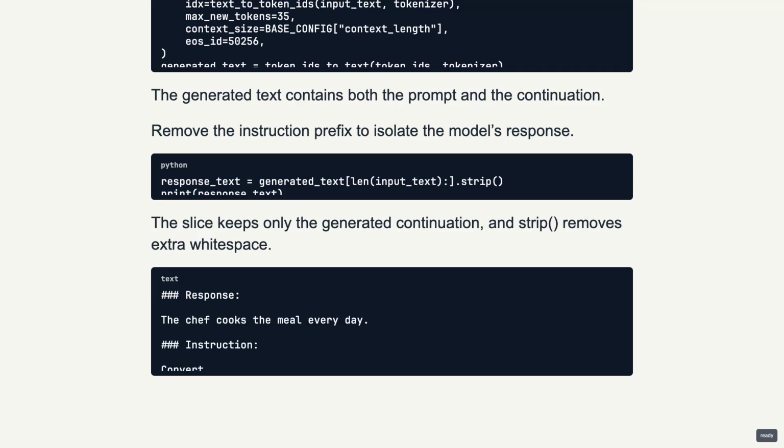The model falls back to copying the input instead of transforming it, and it even starts repeating the instruction afterward. That behavior shows the pre-trained model understands text continuity, but it has not yet learned to follow the task the way an instruction-tuned model should.